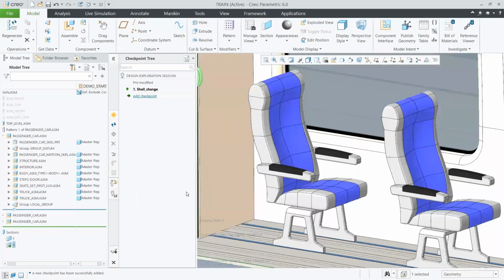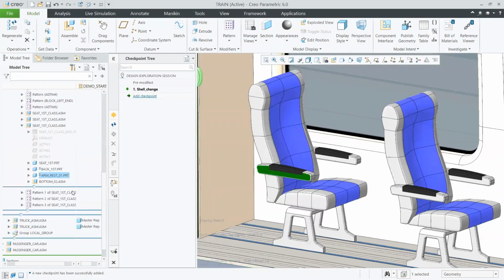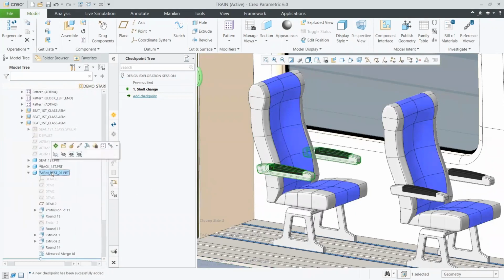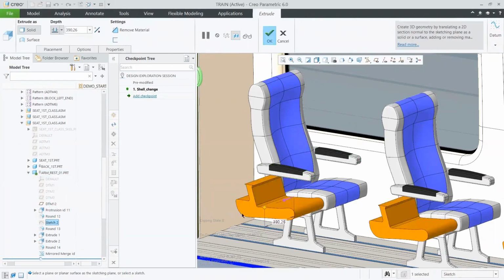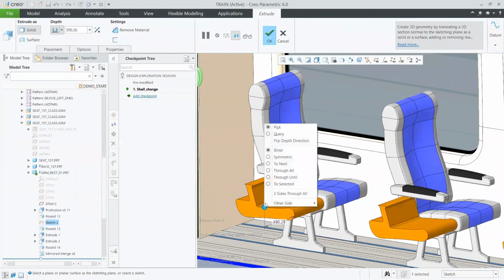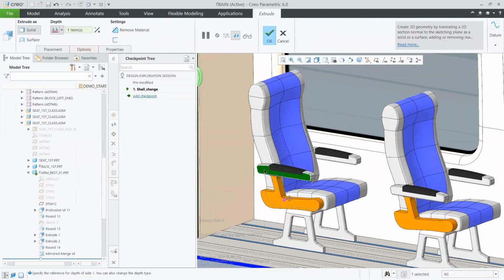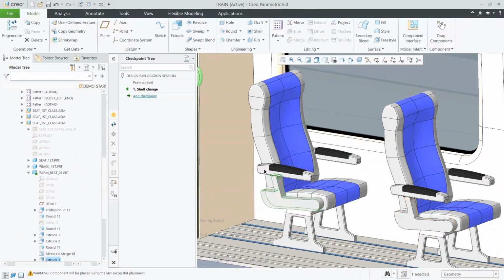And now I want to go through and make a change. And this really just becomes normal Creo work. Maybe I need to change the armrest, whatever it might be, right? What the design exploration is essentially doing is watching these different changes that I'm making, and it's allowing me to say what I like, what I don't like, and clearly show what happened throughout that in the design history.